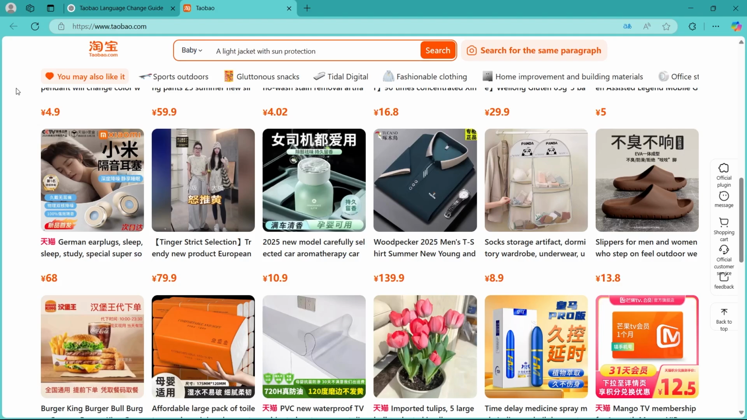Now, if the language barrier is still too much of a hassle, here's an alternative. Try AliExpress. It's owned by the same company as Taobao, has similar products and supports English and international shipping. It may not have all the same sellers, but it's much easier to use if you don't read Chinese.